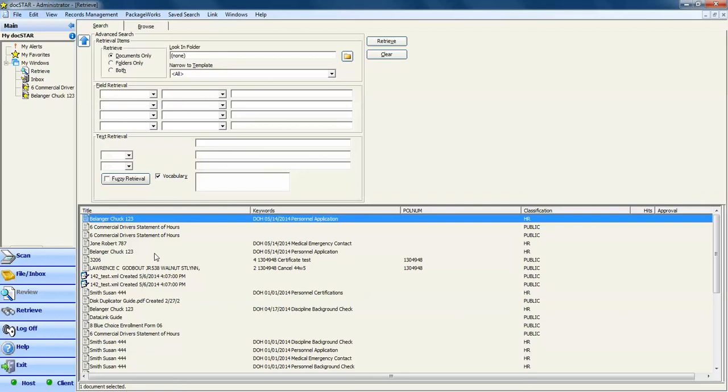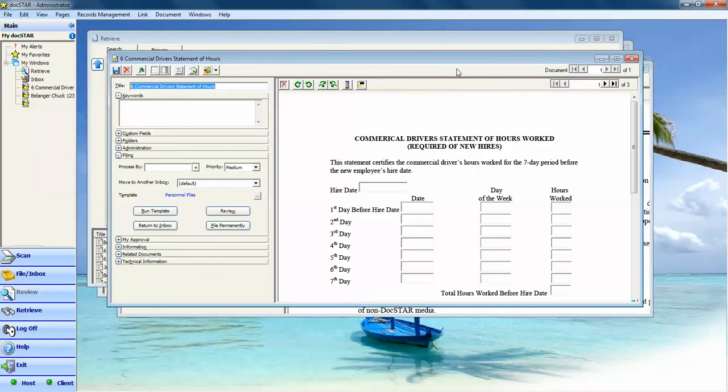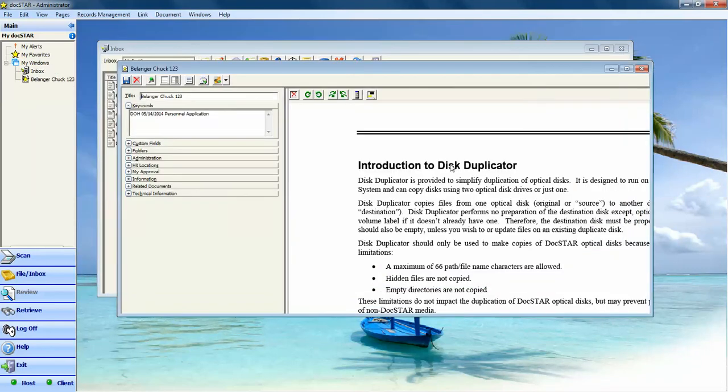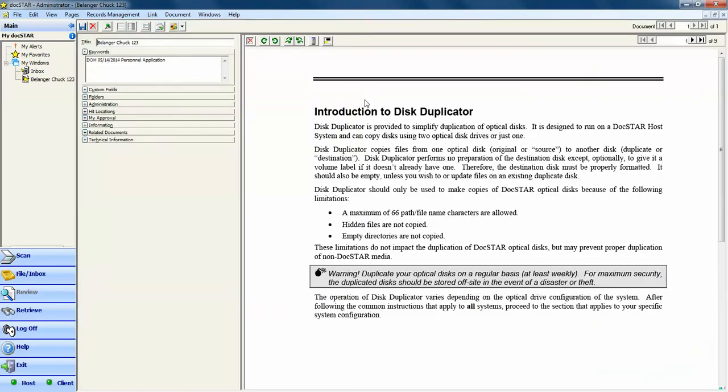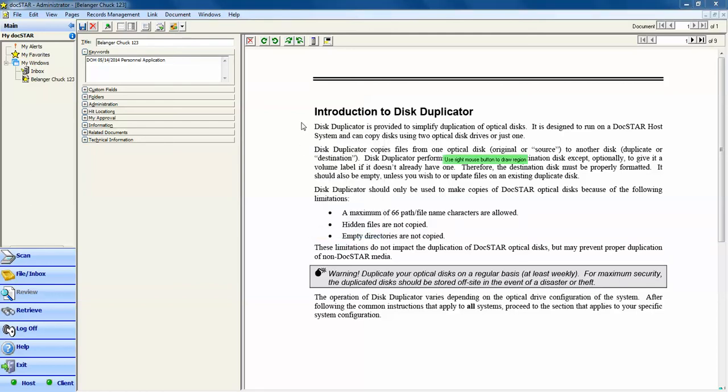The last one I would like to touch on is when I'm retrieving a document, I can have a document out, and it's been asked to be able to select the text within a document and copy it to another document outside of Docstar. The way that can be done now with this new version is I can have my text within a document. Here it says the PDF. I can right-click and choose OCR region, or I could do the whole page or a certain field. But in this case, when I do region, I then right-click on a paragraph or paragraphs.